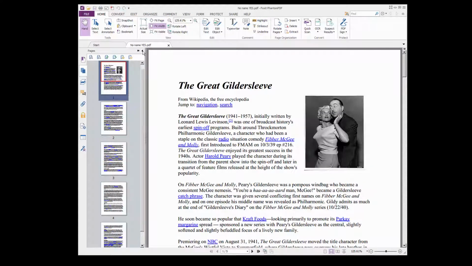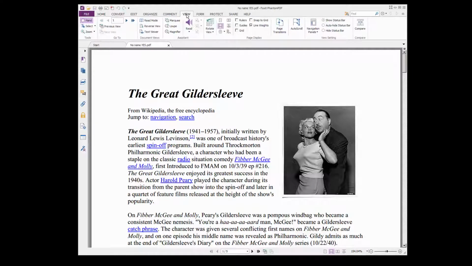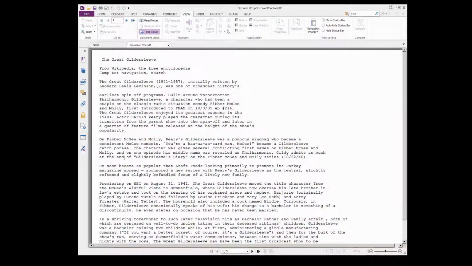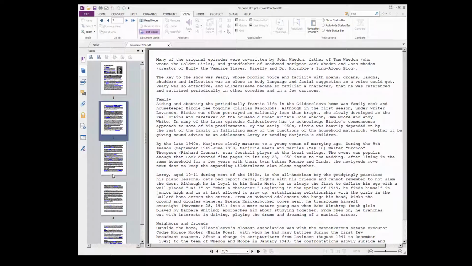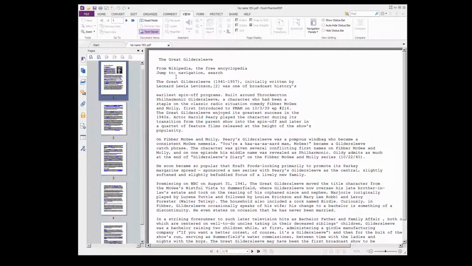So the reason I know this has gone through the OCR process is if I come up to the View tab and I am inside Foxit Phantom and go down to the text viewer, I can see that the layer that was created when it went through the OCR process is there. And if I go to any of the pages, you'll see that each page has a layer now that shows the characters from the document.